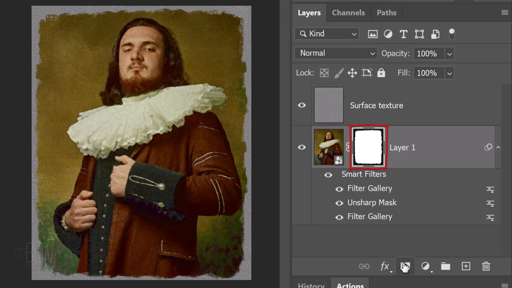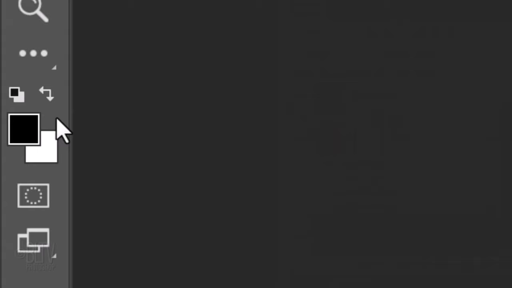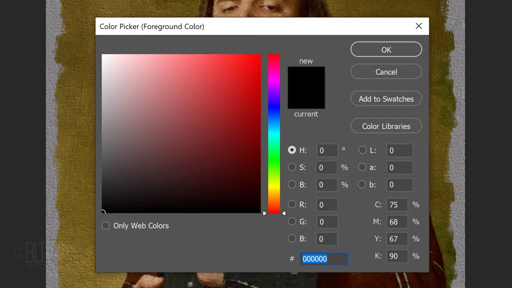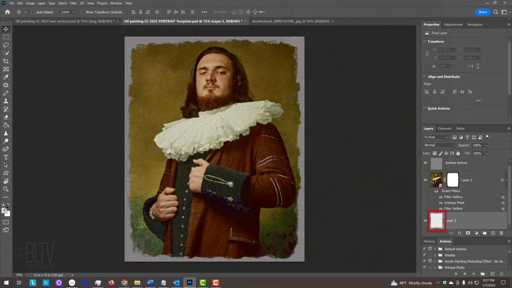We'll make a new layer below our subject by Control or Command clicking the New Layer icon. We'll fill the empty layer with a warm white color. Click the foreground color to open the color picker, and in the hexadecimal field, type in CECCC4. Then click OK or press Enter or Return. To fill the empty layer with the new foreground color, press Alt or Option plus Delete.